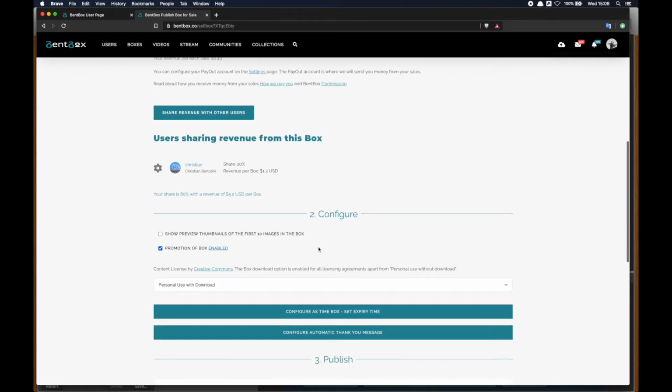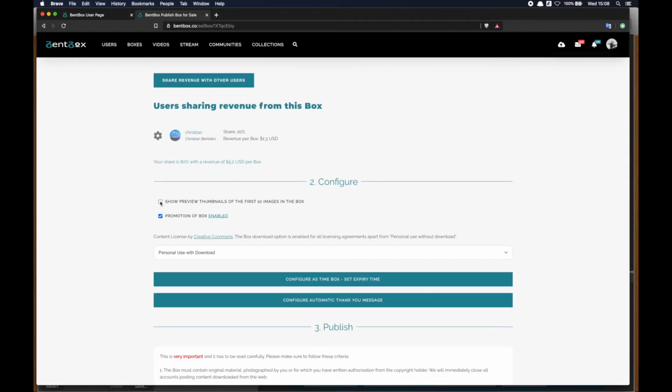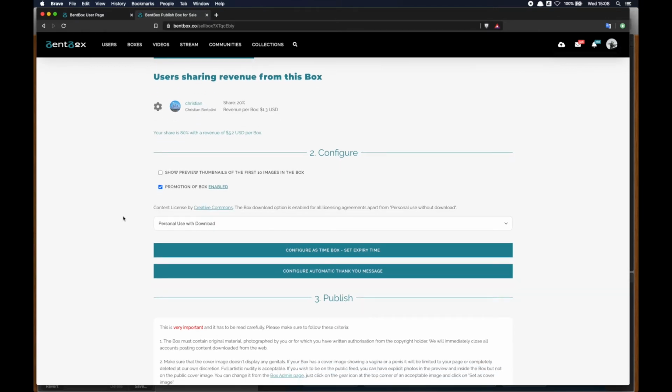Then you can decide to show the preview thumbnails for the first 10 images in the box. They are thumbnails, so they are not in high resolution. If you click on promotion of box enabled, the box will be shared automatically to Twitter through the Twitter connector.